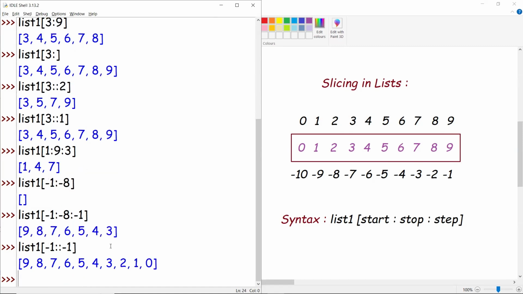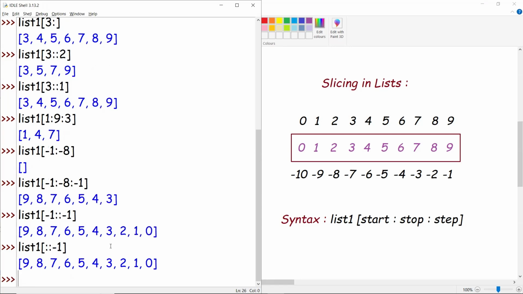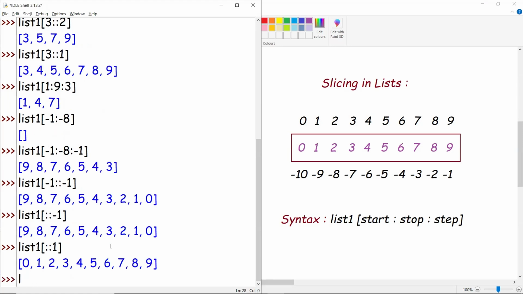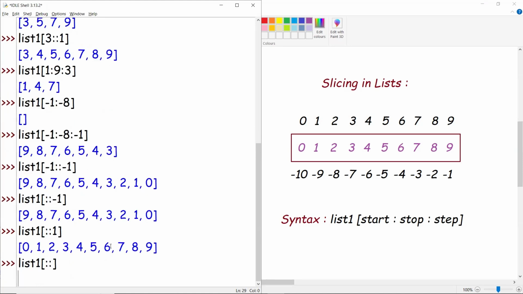If you also don't want to provide the start value, you can simply leave start empty, stop empty, and the step value to be -1. So it starts from last and goes until the first. This is how it works. And in a similar fashion, if you want to go for positive slicing, you can provide the value 1. If not, simply colon also works.